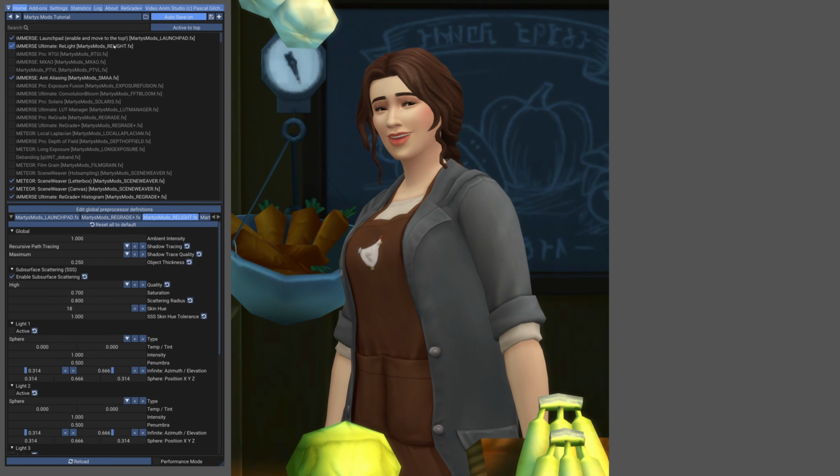Let's turn on ReLight. This is probably my favourite shader from Marty's Mods. With ReLight, I can add points of light in any colour and move them around to light up my scene. I want the sim in this picture to be the main subject, so I want to arrange the lights to shine on her. But a quick note first.